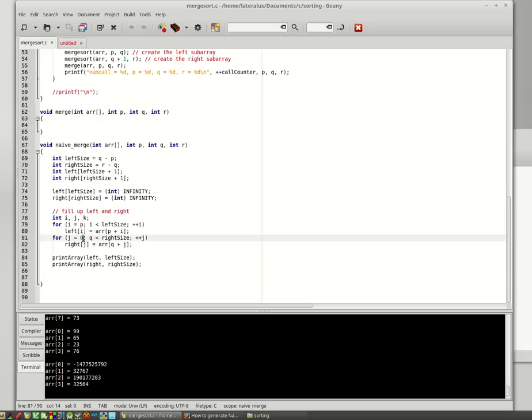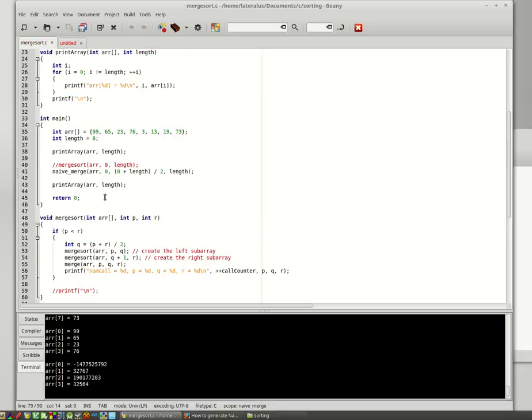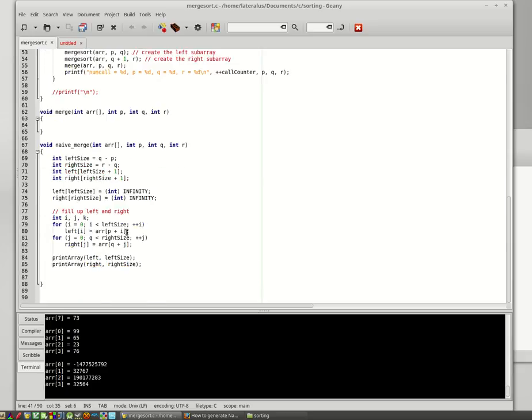Make sure I clear this up. J equals... This should be 0, although it doesn't change anything because p is equal to 0. I don't know if I showed the function call, but 0, and then q is just the pivot. It's halfway, so it's halfway from 0 to the length. So in this case, p is equal to 0. That's definitely wrong. So j is left than right sized.